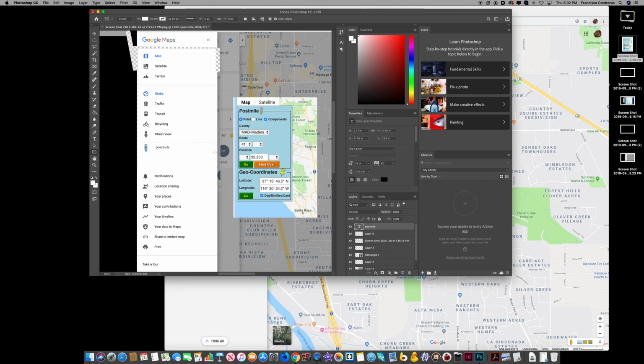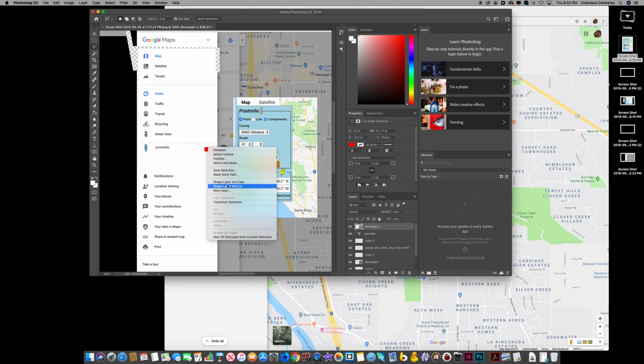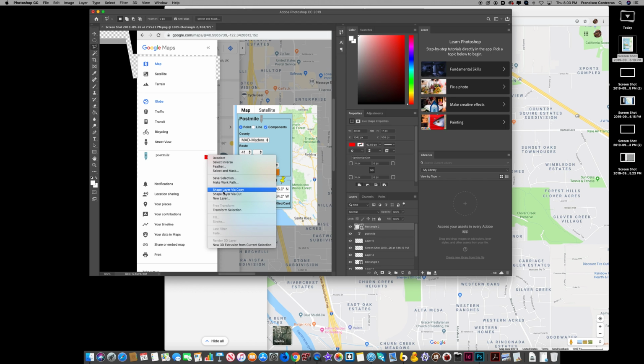You could even take this as a red color here, even though they probably don't use red. See like this, and then layer via cut. For some reason it didn't do it.